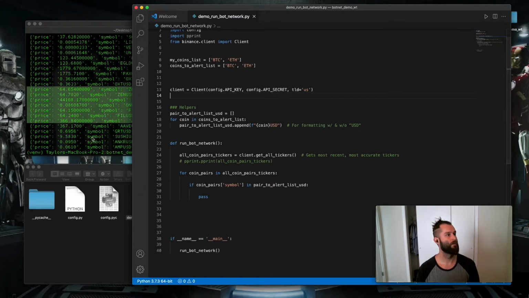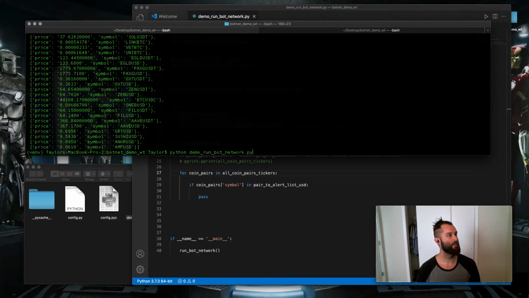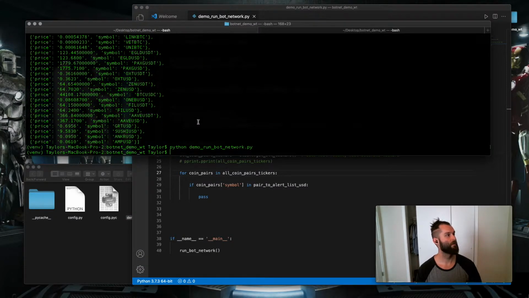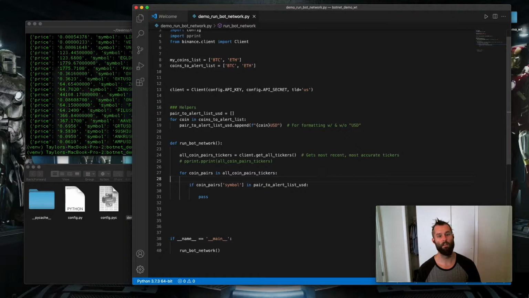Now we shouldn't get anything breaking here. Okay, we don't get anything breaking, but we don't get anything either. So as we'd imagine, we're not printing anything now.